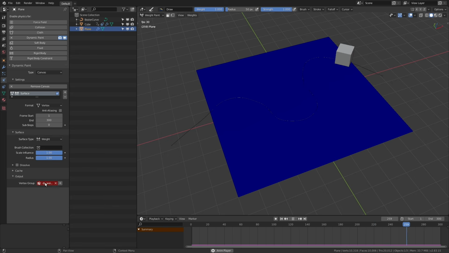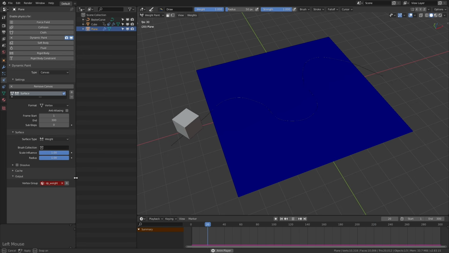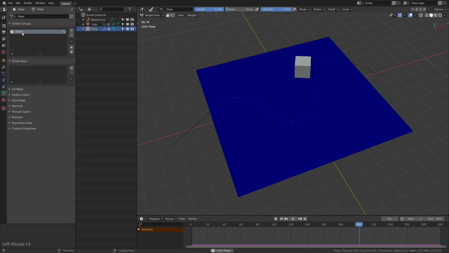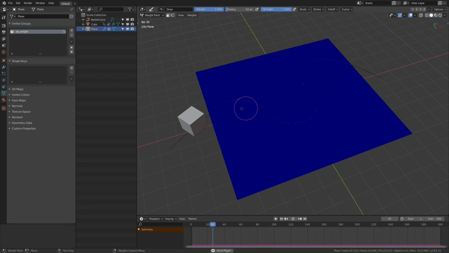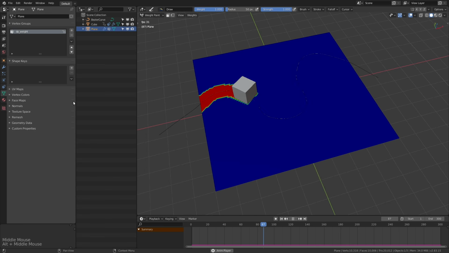And when we select the surface type and we set it to weight, you can see the vertex group set to DP weight. Now this vertex group doesn't exist, so we'll have to create that first. Weight. And it could be any name you want, but I like to stick with this name. And you can see immediately our cube starts painting a weight onto our plane. So this is really cool.